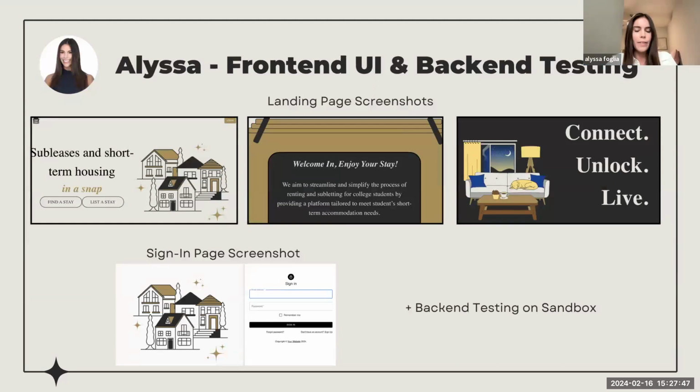I did the front-end UI for both the landing page and the sign-in page, and I also have been working on back-end testing on Sandbox. Now to a quick demo.